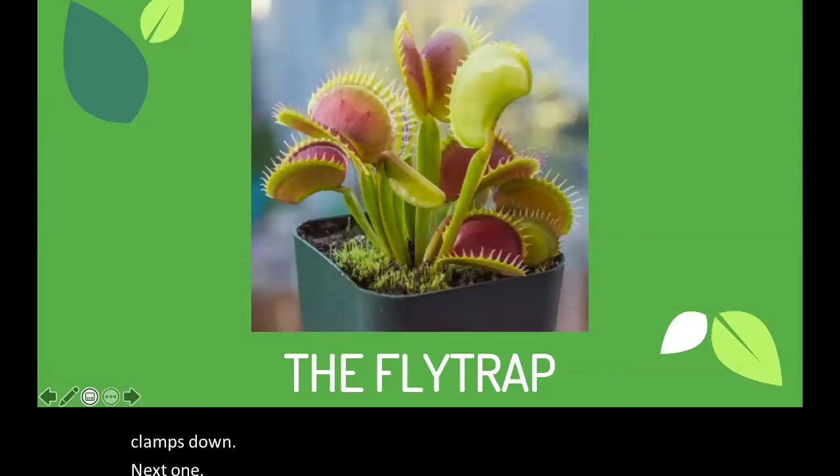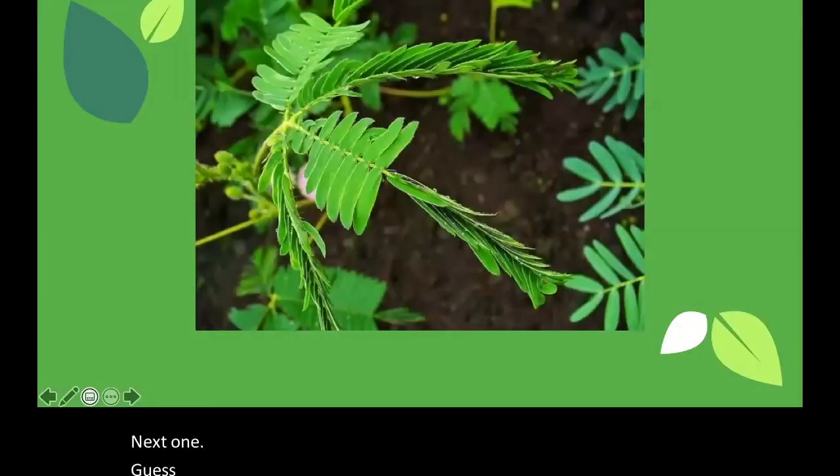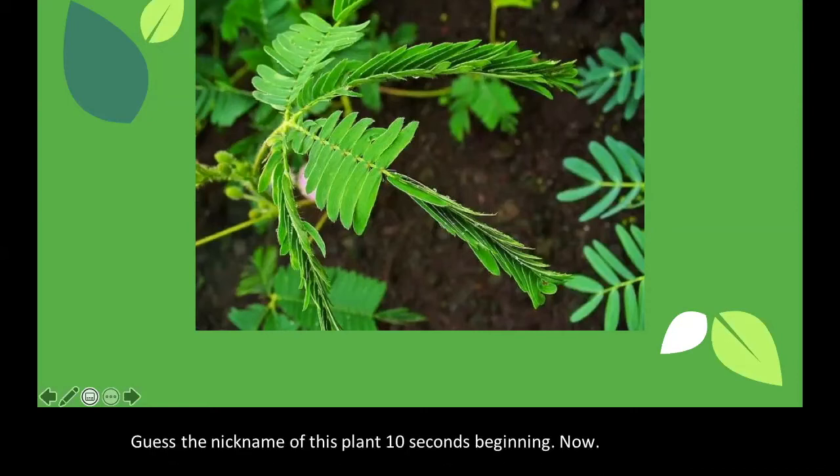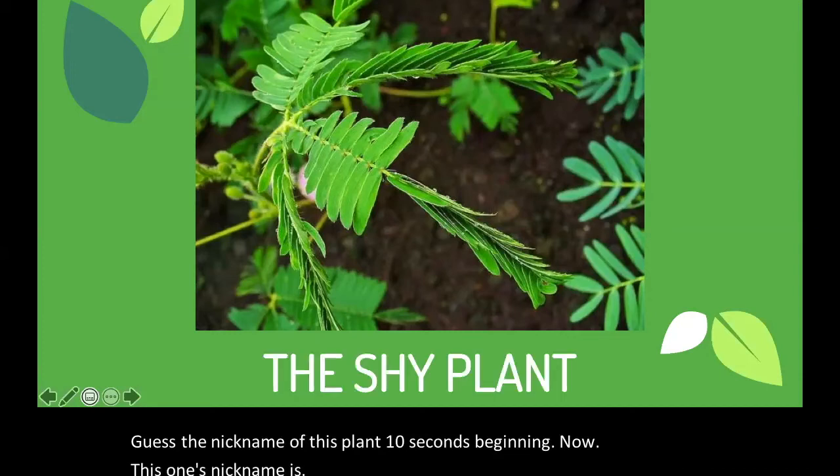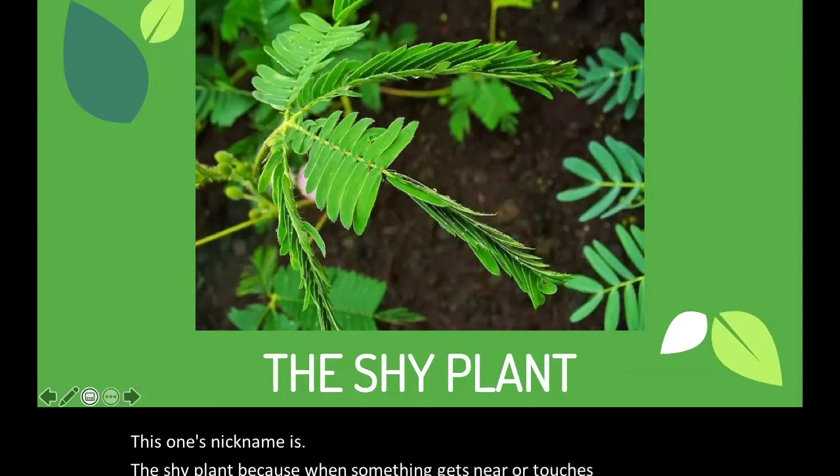Guess the nickname of this plant. 10 seconds beginning now. Okay, this one's nickname is the shy plant, because when something gets near or touches it, it folds its leaves inward.